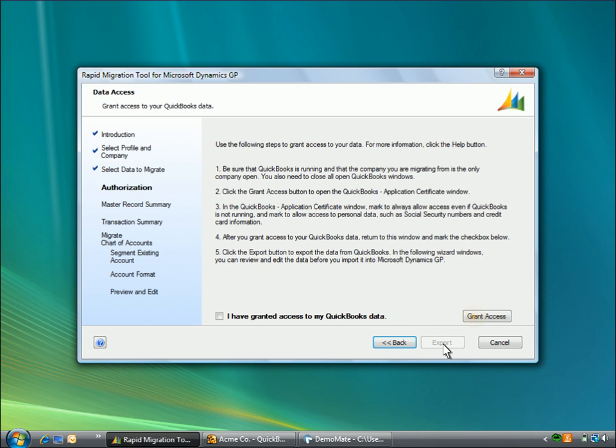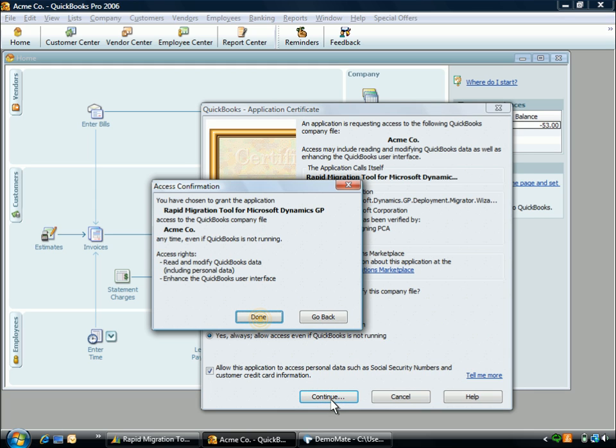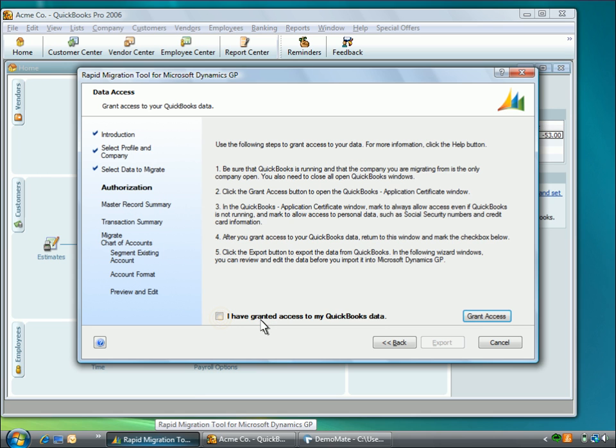Before we can migrate the data, we need permission to access the QuickBooks file. This is easily done with just a few clicks. Now we'll confirm the access. Now that we have access to the QuickBooks data, we are ready to proceed with the export.